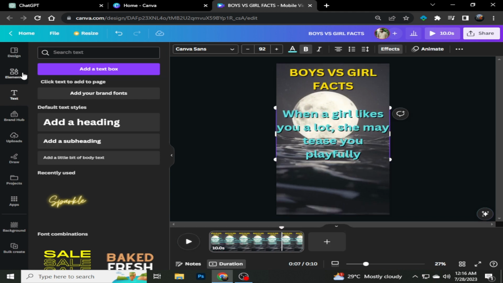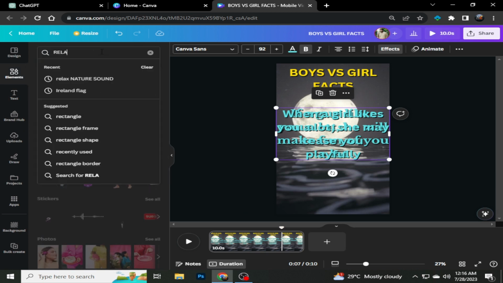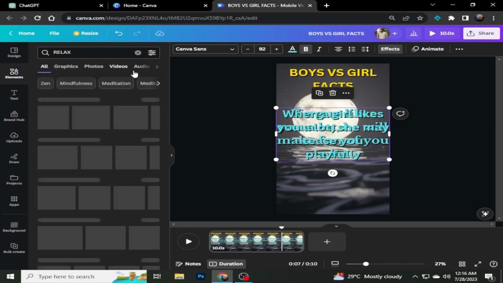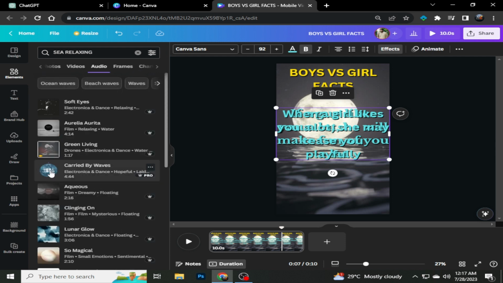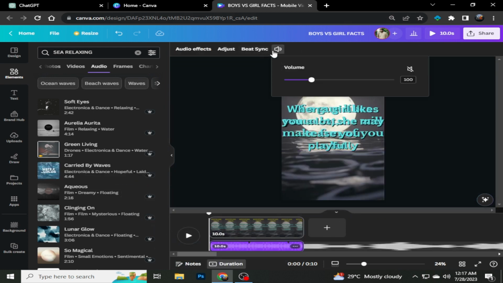Now, go to the Element tab, search for suitable nature or relaxing sounds that align with your theme, and add it to the video. Ensure the music volume is appropriately adjusted so as not to irritate the viewers.